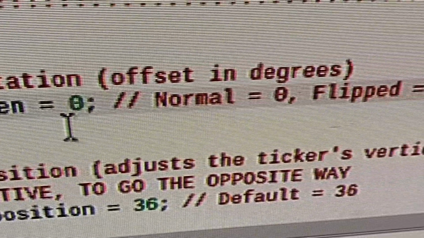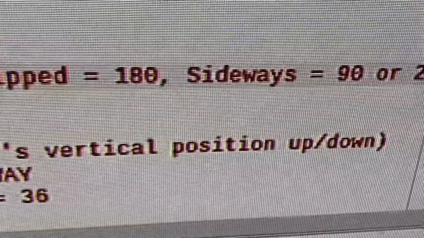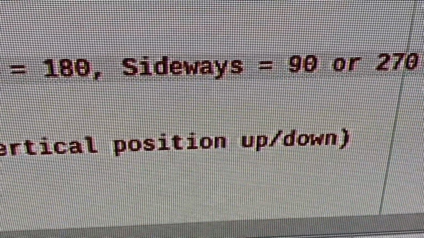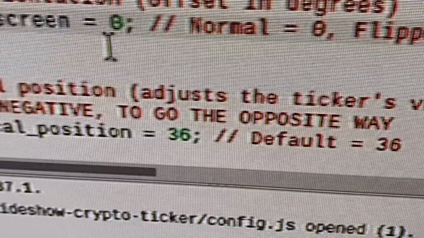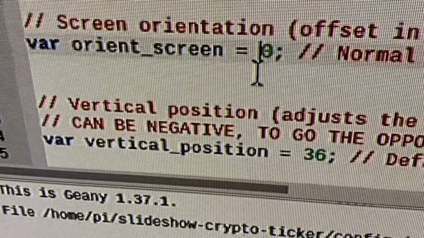Next, we're going to work on screen orientation. We can turn the image upside down, 90, or 270. Now we're going to save that file and restart the computer. First, you're going to get a few blue screen flashes. That's normal. That is the computer adjusting to the new display.